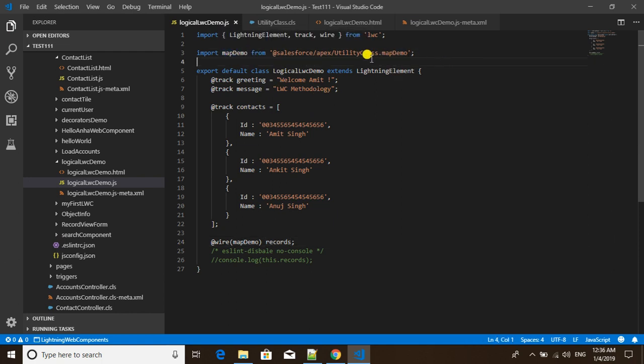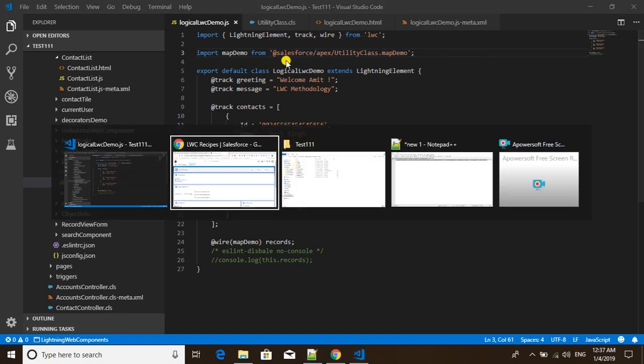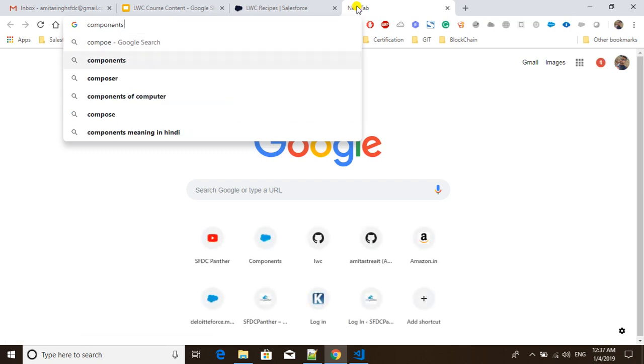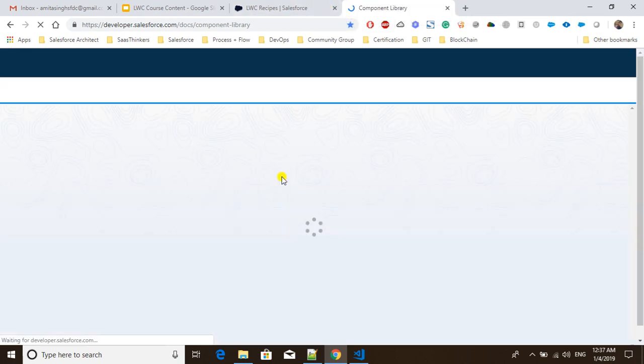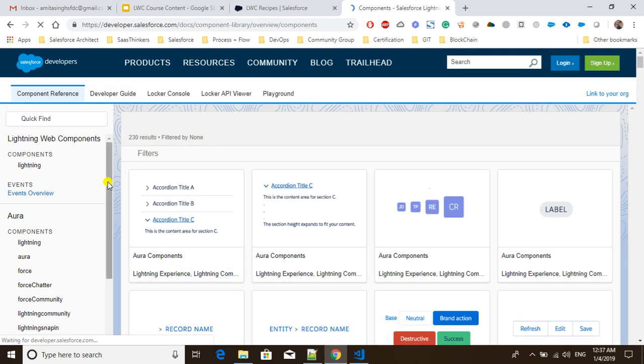So for calling the Apex class, it's very easy. You can just import the method with the help of Salesforce Apex, or we have different Salesforce modules that you can find here in component library. Let me show you what are different Salesforce modules available, like for calling the labels, static resources, and for getting the object name, object API name, and then all we have.